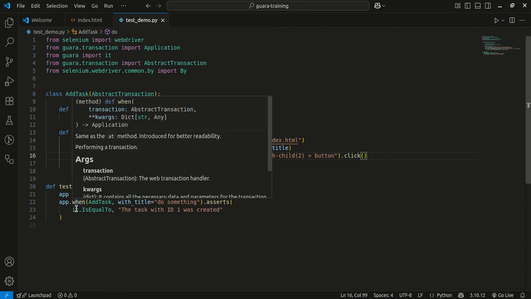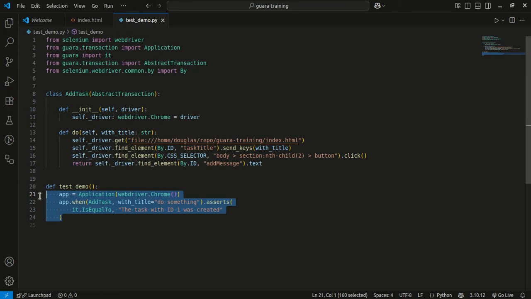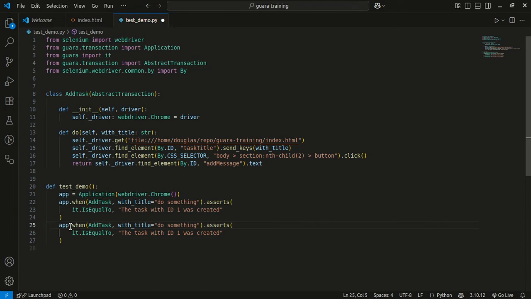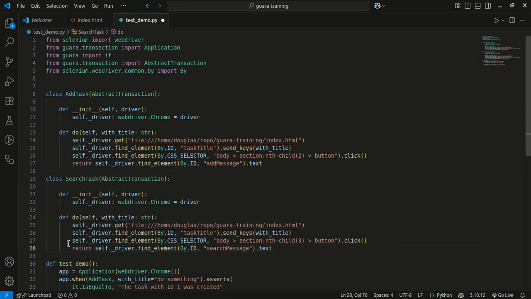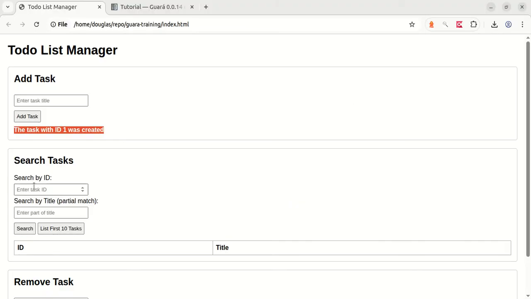Okay, now we have a simple test. Let's expand it. Let's do the search. So you will see that the implementation flow is very similar to add task. So we are going to search task, and now we again need to implement the task, search task, and voila, Copilot helped us.